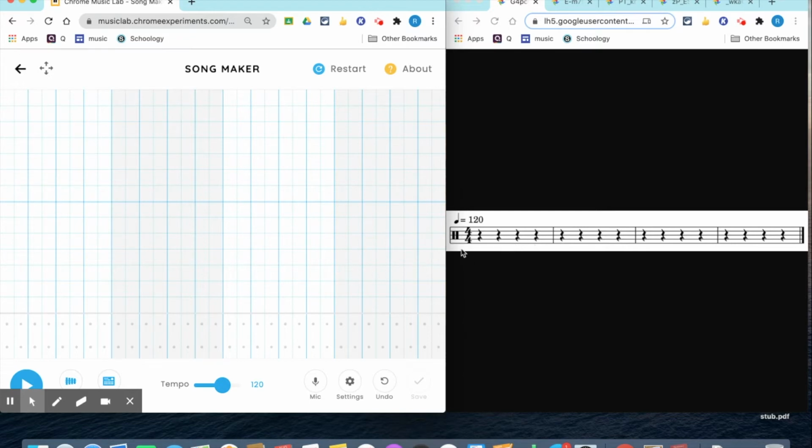And just like the music, it's got 4 beats per bar. We learned that by the time signature. The 4 on top tells us there's 4 beats per bar. You can see there's 4 rests in each bar. Those are quarter rests because the quarter note gets the beat. And we're at 120 beats per minute, just like the SongMaker window.